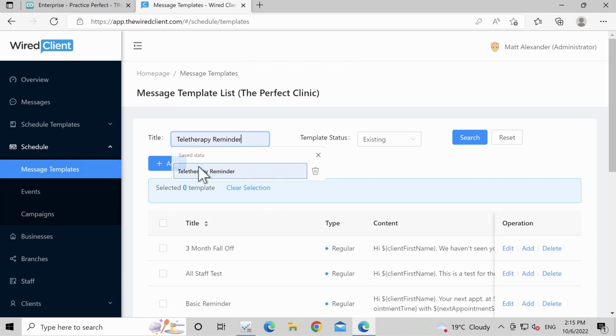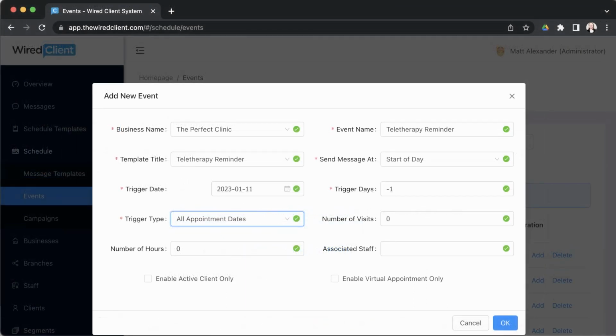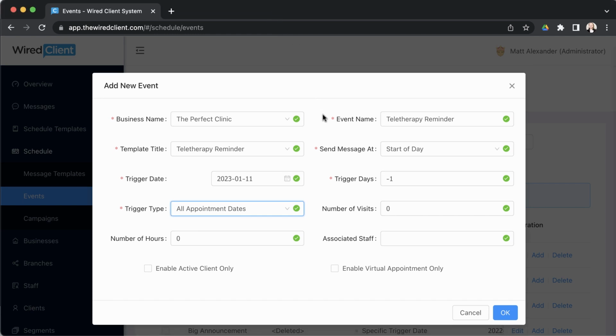We have a token called Next Appointment Staff URL, which can be automatically populated with the meeting room link of the therapist with whom the patient is scheduled. Then create a new event for your message template. Take note of the option here, Enable Virtual Appointment Only. This means that this event will only be triggered for appointments that are marked as telehealth in Practice Perfect.